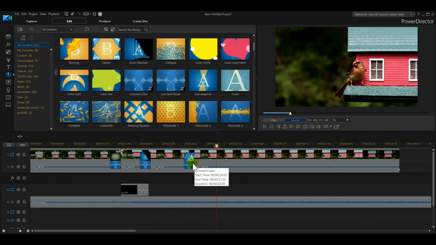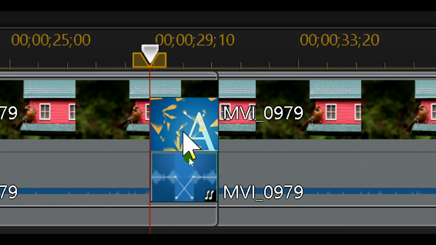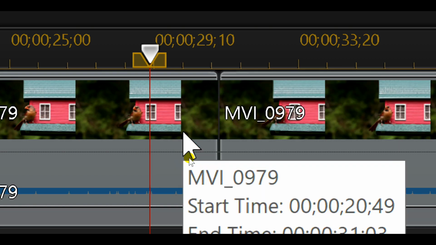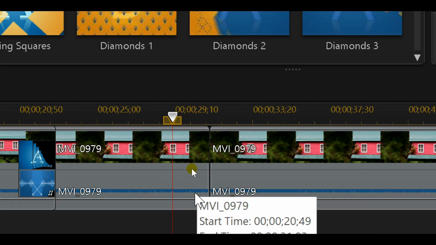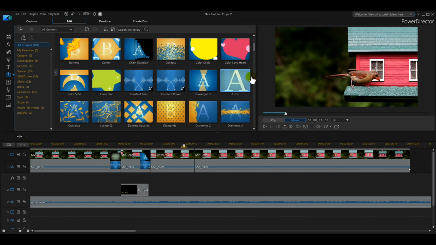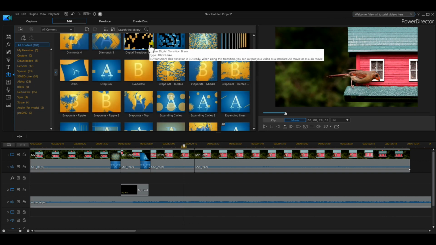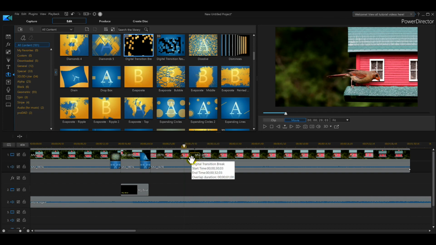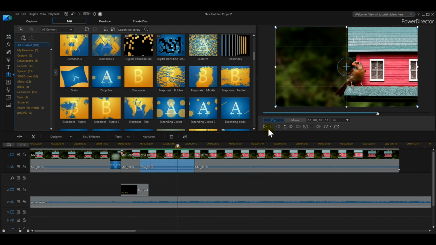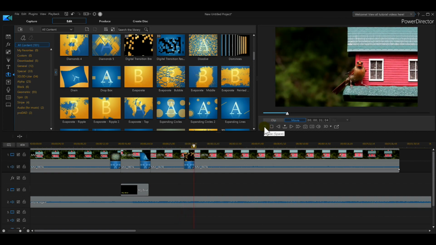So I really didn't like that. So what I'm going to do is I'm going to click on that transition, and then I'm going to hit the delete key on my keyboard. And that just removed the transition completely. Then I'm going to find myself another transition. Ooh, that one with the blocks looks kind of cool. And then I'm going to try it again. Isn't that cool?